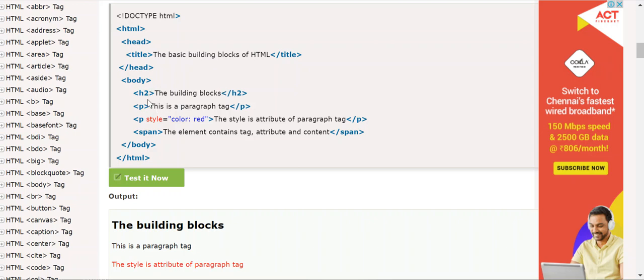So there the H2 is one tag, which is a heading tag, which we will be seeing in the later videos. Then P stands for paragraph tag, and there is another paragraph which says P style equal to. So style is the name of an attribute, which is equal to, and then say color colon red. Whenever you want to give styles, we will have to give it this way. So style is an attribute name, and then equal to the attribute value.